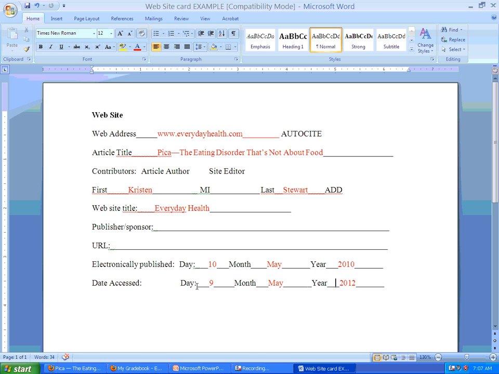Now, the purpose of a works cited is to show your audience or your reader where you got all of your information. If you do a research project and you do not have a works cited, that is considered plagiarism, and your research project would not be valid. You would not be able to turn that in. You wouldn't get any points for it. So it's very important to know how to cite your sources.